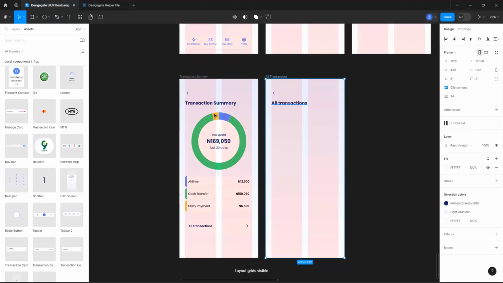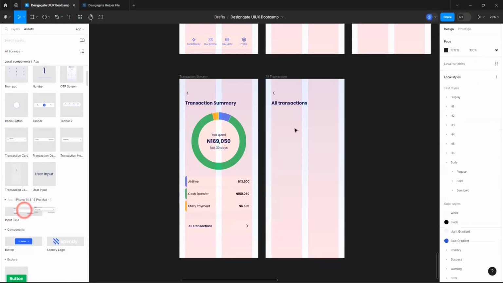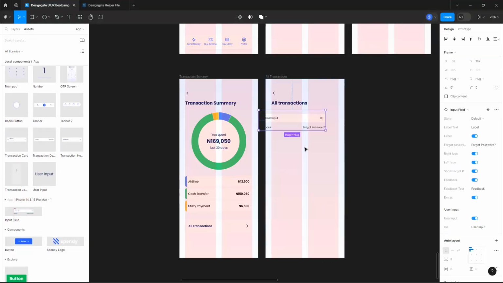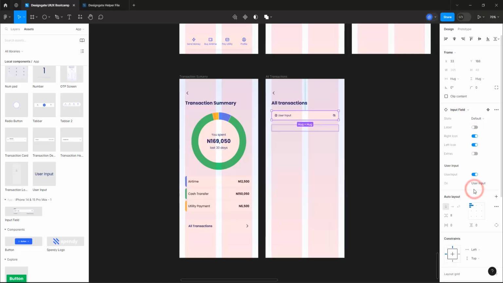So to create our search bar, I will just go back and get our input field, drop it here. Okay, we don't want all these other things. So let's deactivate the label. We don't want the label. We don't want the extras. We don't want the left icon. Okay, so what we just want here, user input also should be off.